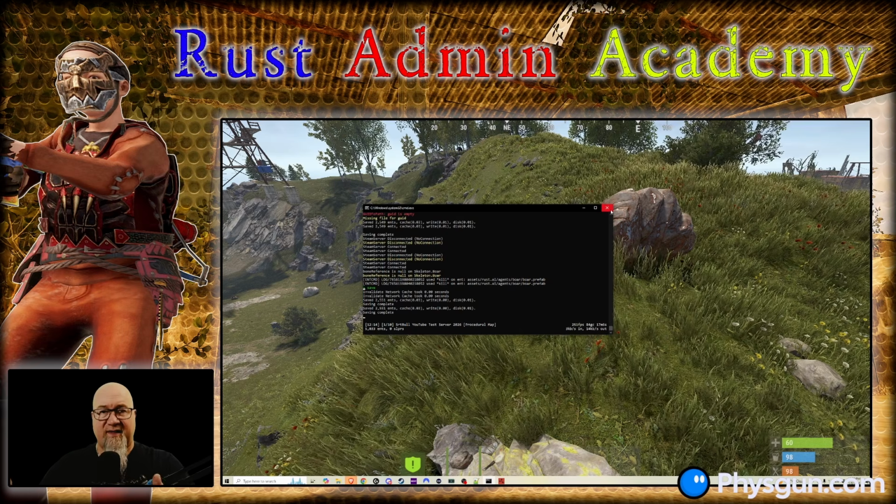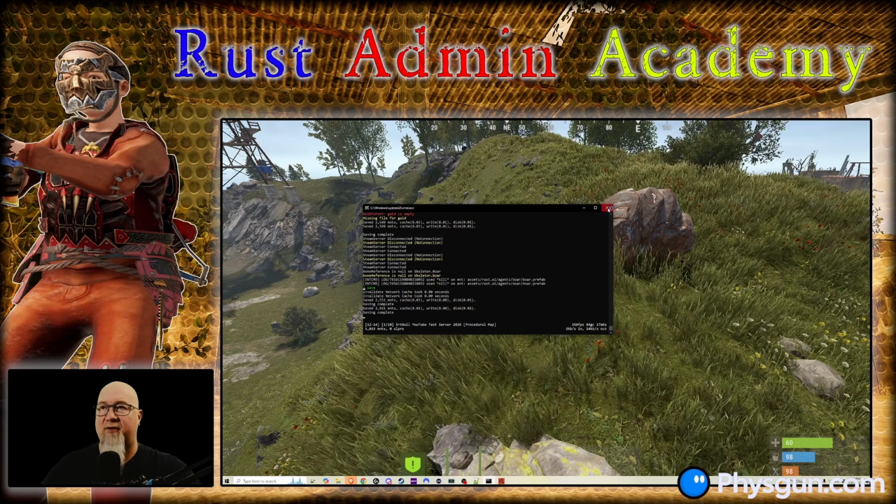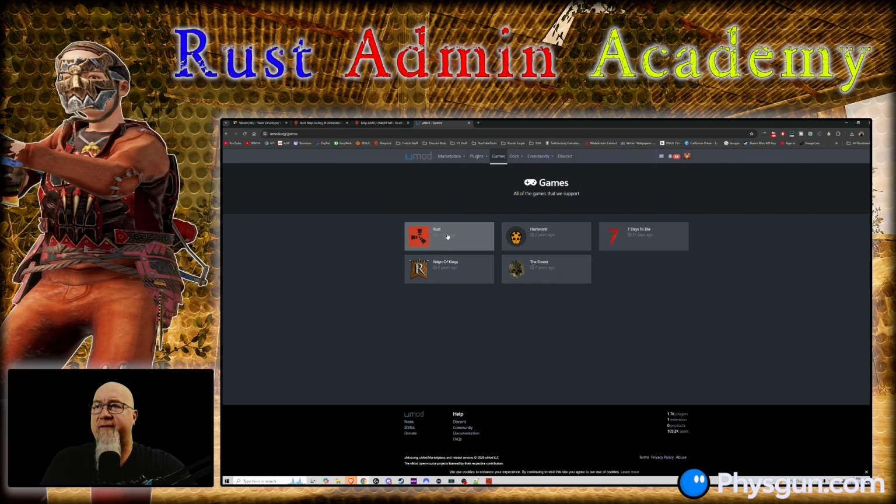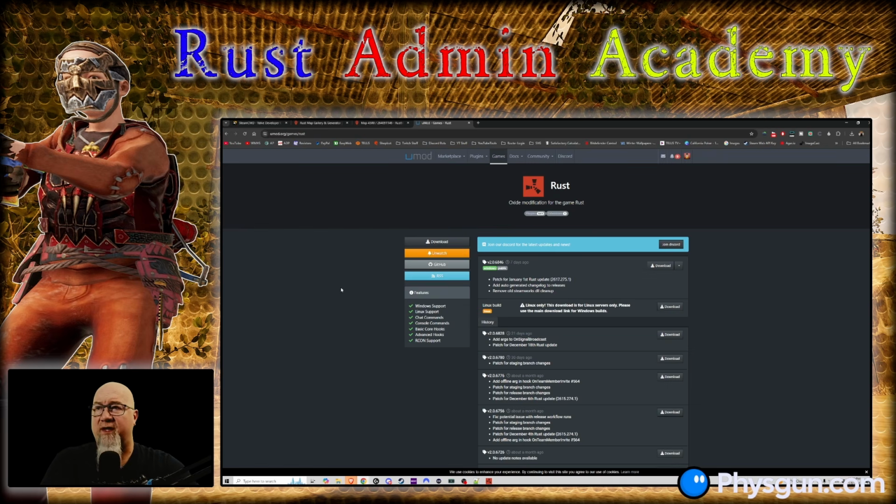All right, so for right now, we can just close this server. If you really want to, you could save your server before you close it, but in my case, I don't really care. And we're going to go to umod.org. We're going to click on games on the top row. And obviously we want to download Oxide for Rust. And we want to just grab the latest version, which is always at the top of this page right here. We can click on download. And this of course is going to download to our local PC.